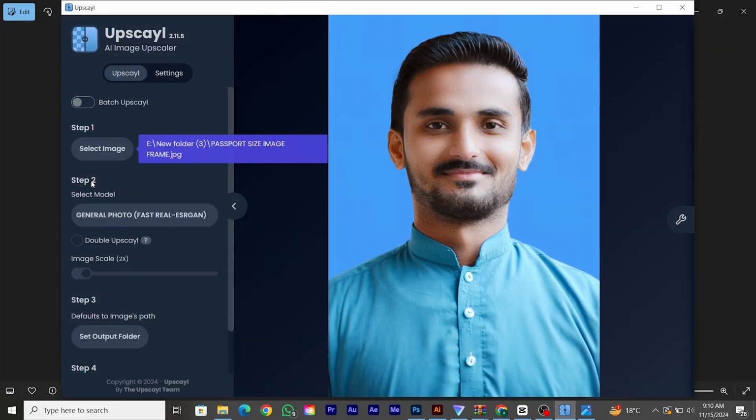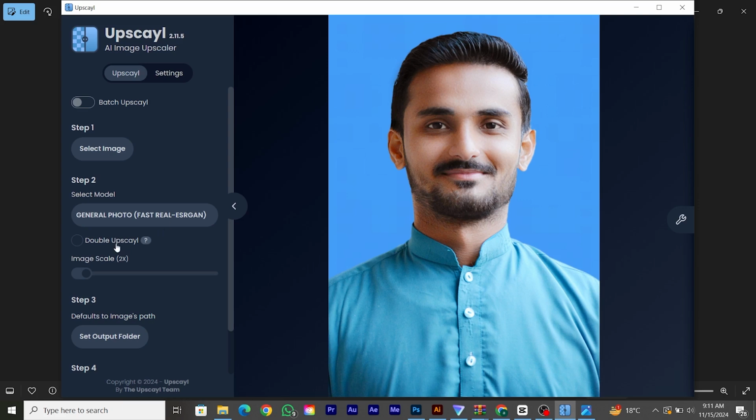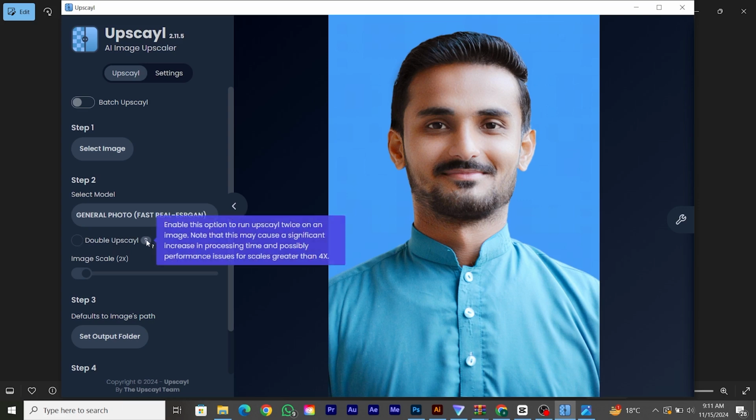And then you have step 2. From step 2, you can select the model. I recommend choosing General Photo Fast Real-ESRGAN. Basically, this software needs a GPU accelerator because it's heavy software and a graphics card is required. Then you have an option for double upscaling. What does it mean? Enable this option to run upscaling twice on an image. Note that this may cause a significant increase in processing time and possibly performance issues for scaling greater than 4x. This is saying that if you want to increase your image up to 4x scale, you must have a GPU or graphics card, because it will take much time for processing.